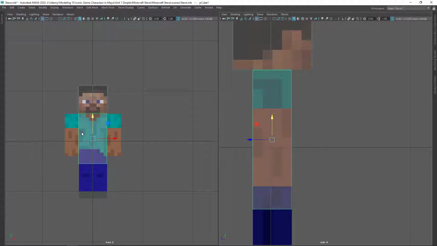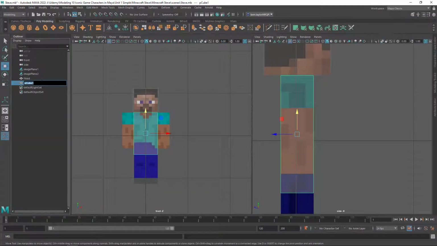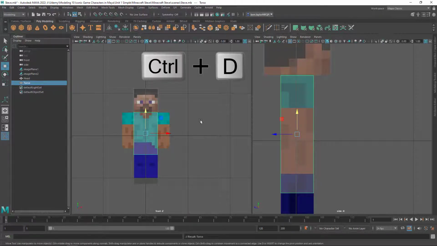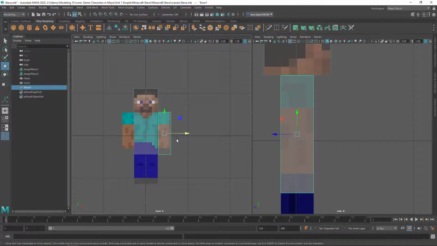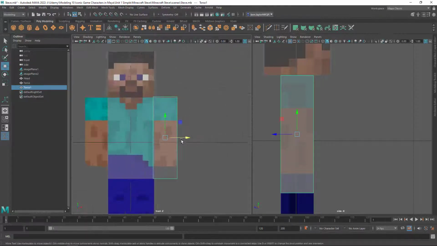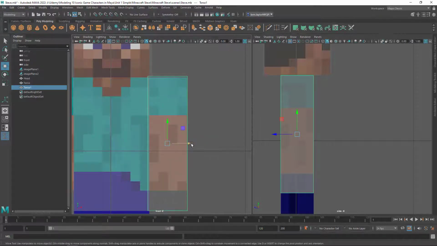Now we could just duplicate this real quick. Control D, but first we need to name it. Keep things organized. This will be torso. And then we can just go Control D, move this object over, scale it down, zoom in, get it as close to correct as you can. It's worth the extra time.